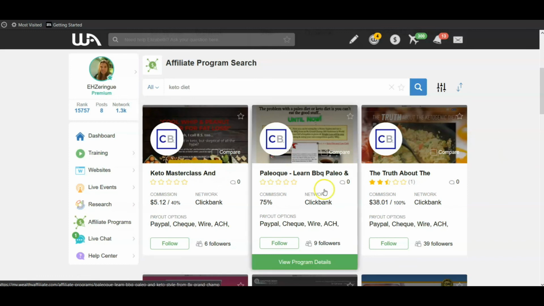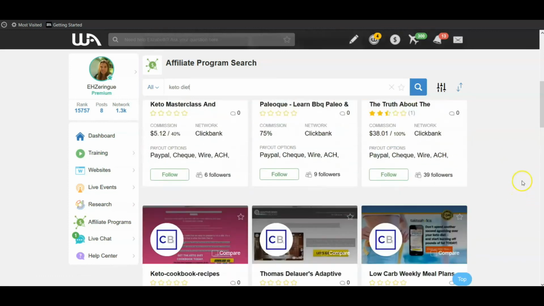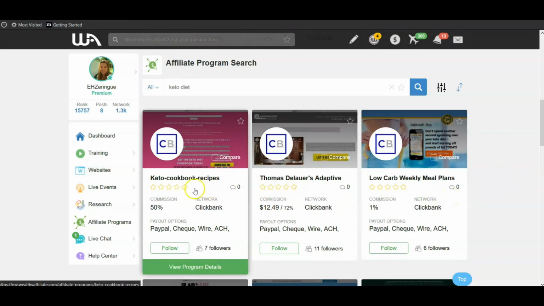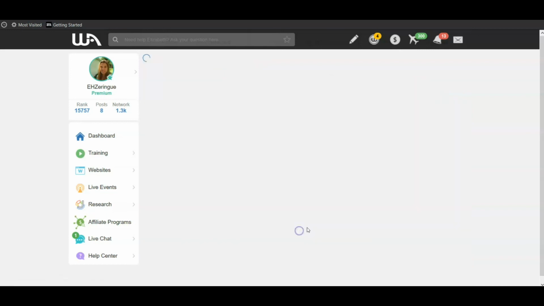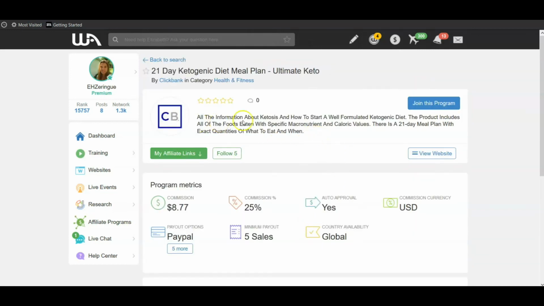So we've got the Keto Masterclass, low carb weekly meal plans, keto cookbook recipes. It gives you a little bit of a summary here. Okay, 21-day ketogenic diet meal. So let's look under this one. And once again, this is a little blurb about it. All the information about ketosis and how to start a well-formulated ketogenic diet. The program includes all of the foods eaten with specific macronutrient and caloric values. There is a 21-day meal plan with exact quantities of what to eat and when. So your commission is going to be $8.77.